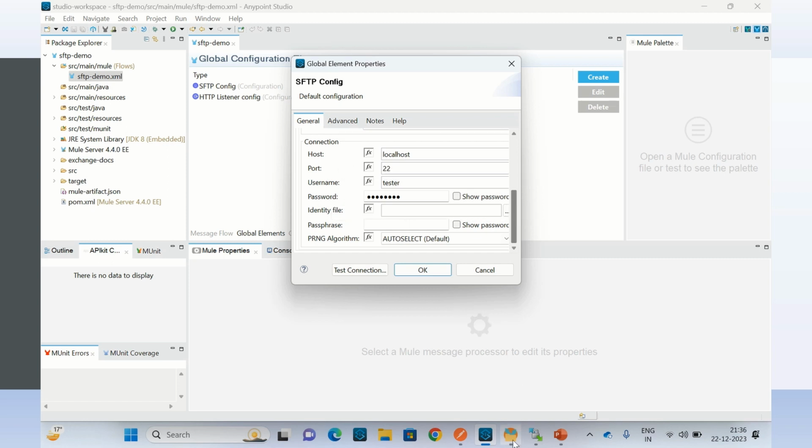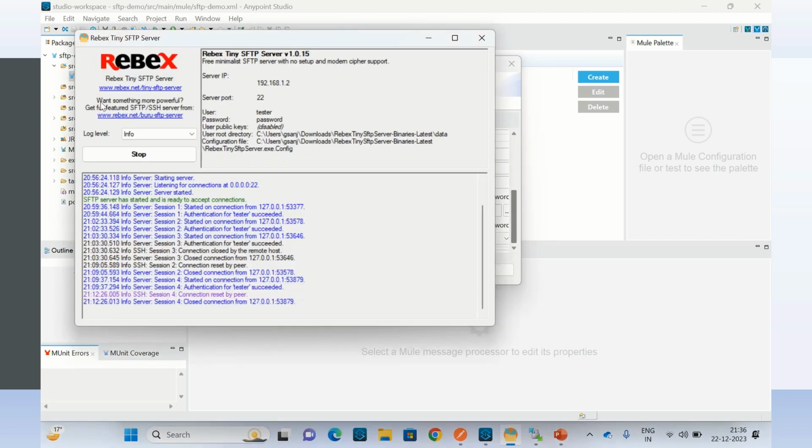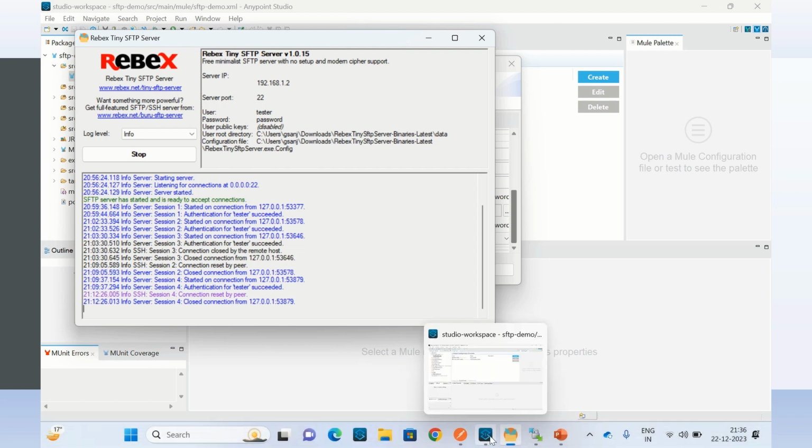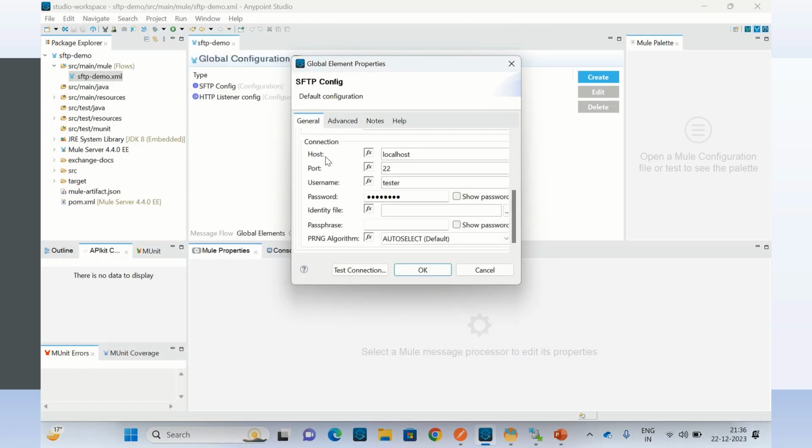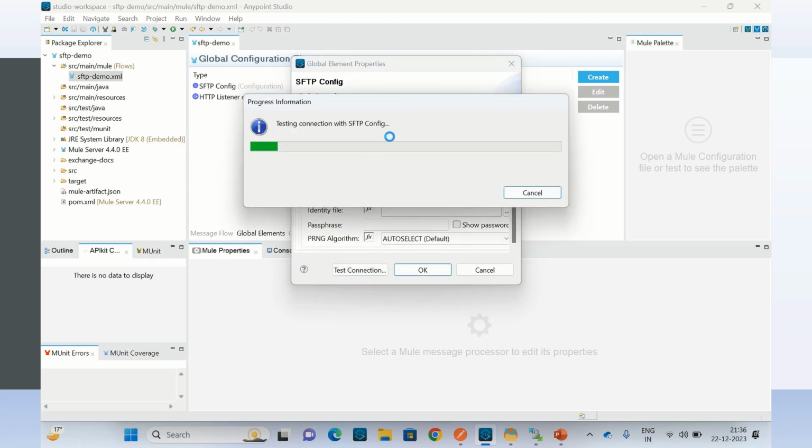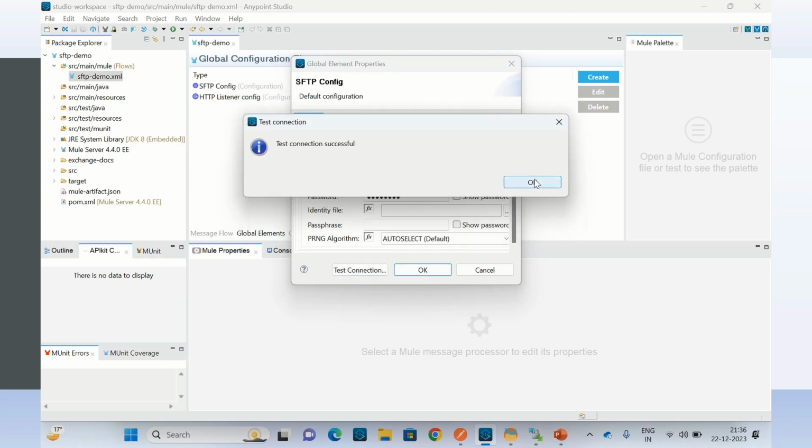I have installed Rebex Tiny SFTP server for this demo. And I have configured the host name, port, user and password to connect to the Rebex SFTP server. Let's click test connection. Connection is successful.